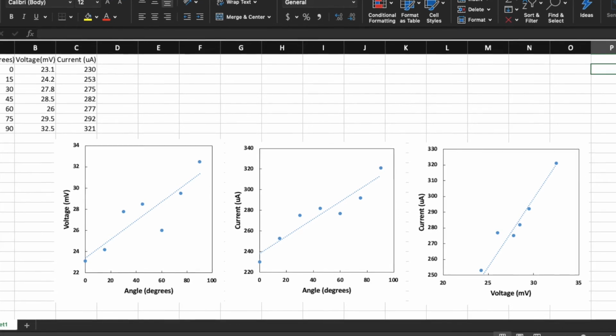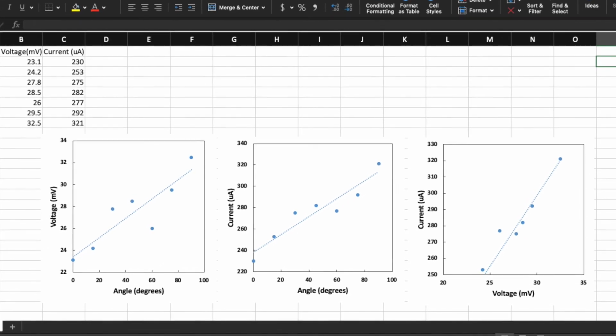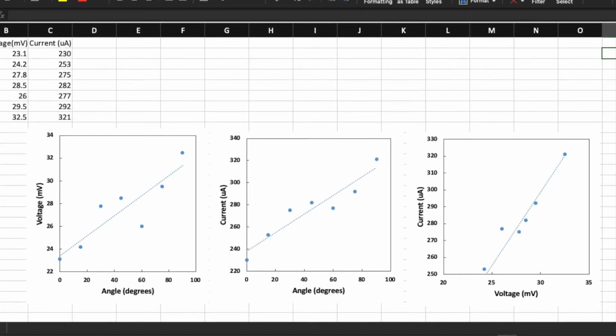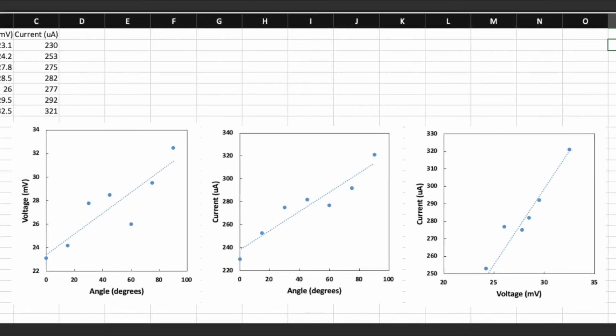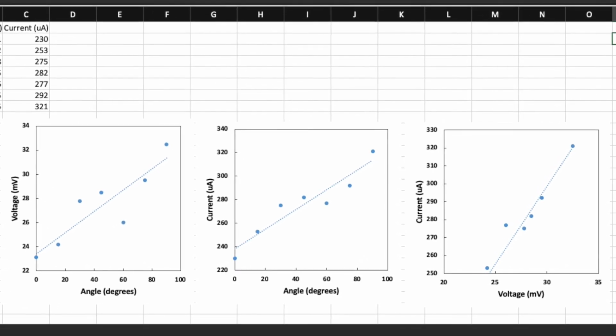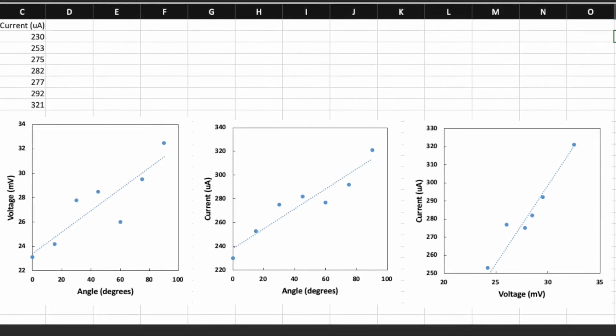As you can see, the closer to perpendicular the light source is to the solar panel, the higher the amount of current or voltage produced. This means that a larger amount of energy is produced.